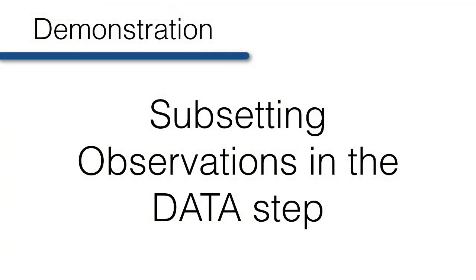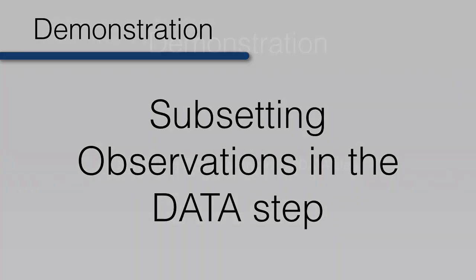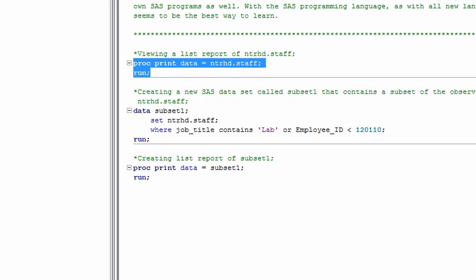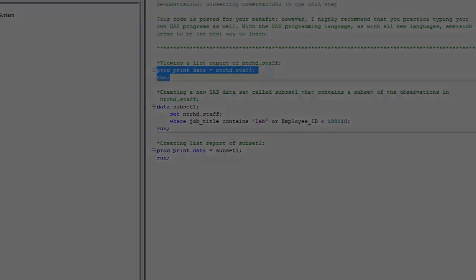In this demonstration, you'll learn how to subset observations in a data step using the where statement. In this program, you will create a new temporary SAS dataset called subset1. You will use a where statement to specify that only employees whose job title contains lab or whose employee ID is less than 120110 will be included in the new dataset. Then you will create another list report and view the data portion of subset1.